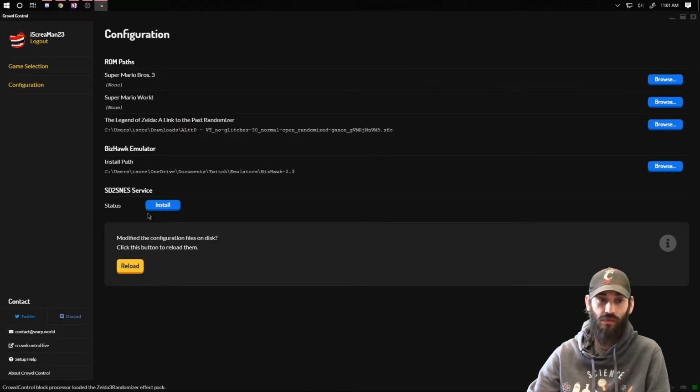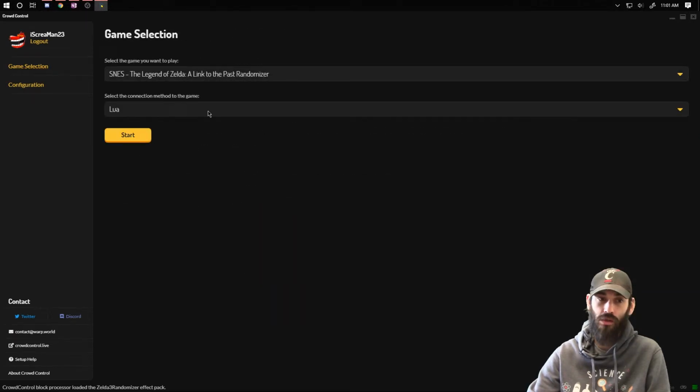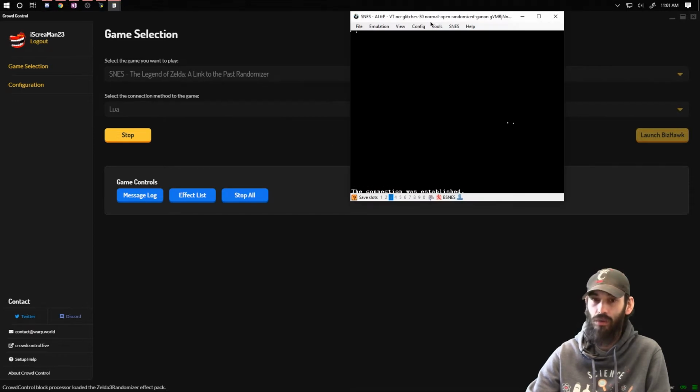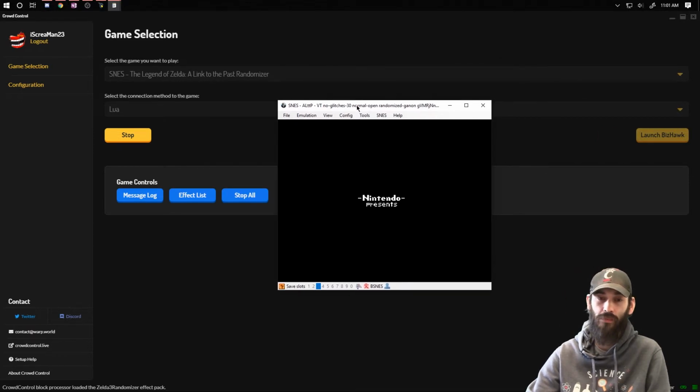Once everything's configured, so you have the path correct for your ROM and your emulator, you go to game selection, click start, and then once you do that, launch BizHawk. Okay, and then you're pretty much ready to go. I think I didn't miss anything, but what you'll see is it'll launch your game.